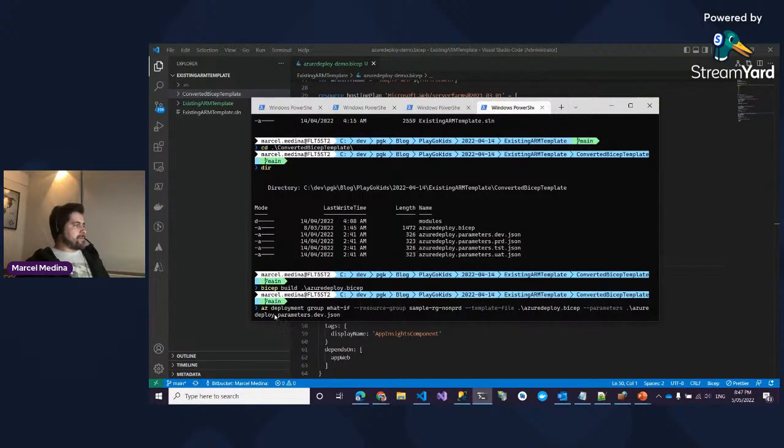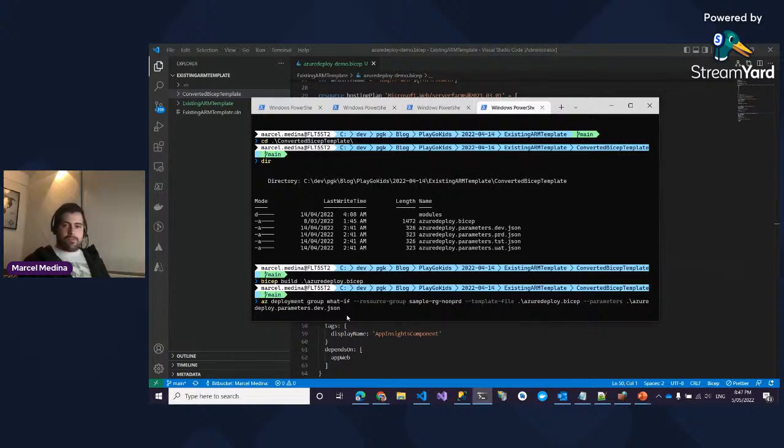All right. So I'm saying, okay, create a deployment that contains this what-if on this resource group, using my Bicep template file with these parameters file. And this is gonna check against Azure resources, right? Let's see, hope that one is quick, but my resources are on Azure at the moment. And this one is gonna check against what's available in there. Okay, it has started, it's running.